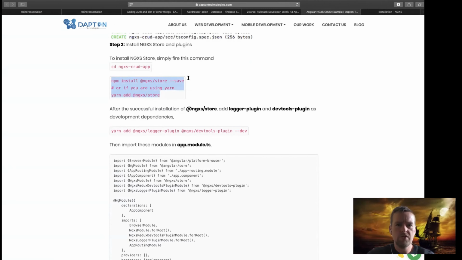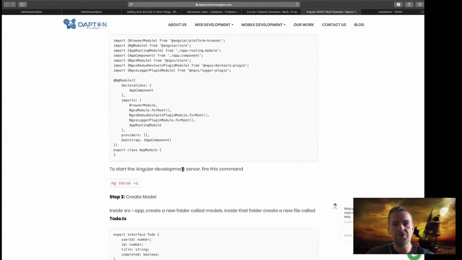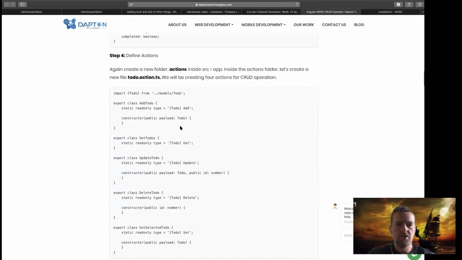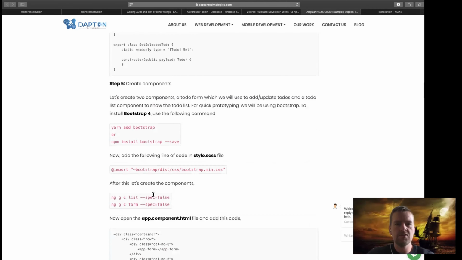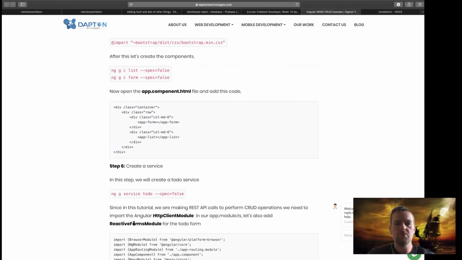And when he gets further down here, he adds NGX store right here. And then actually here you can do the same. You can say npm install instead of yarn add. And then here he adds a Logger plugin and a Dev plugin. Now these two are really, really cool, and I'll show you in a second. And then he steps through all the creation. You need these modules. You need to do these actions to create a simple to-do app. So maybe this is a good way to get started, just to get a first impression.